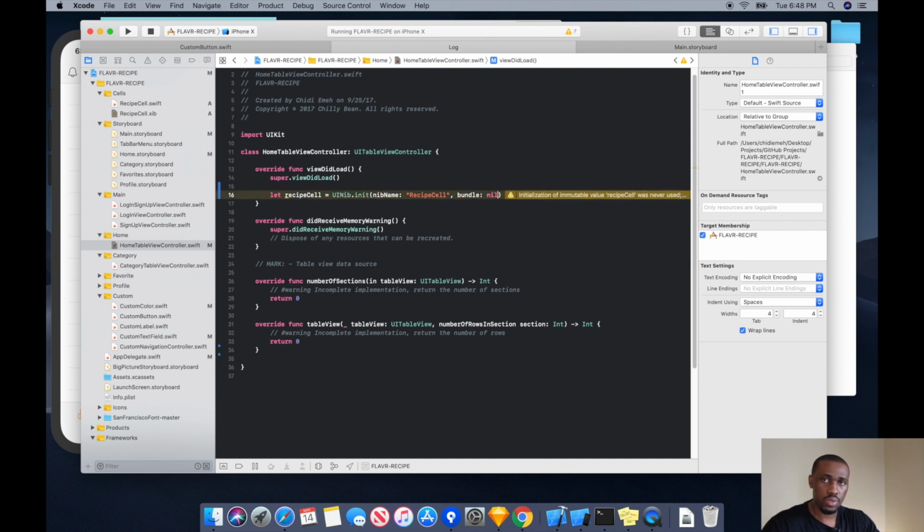Just like how we did the tab bar controller, we can also do the same thing. So I'm telling it, go find me this XIB, and I want to reference that, and then I can use that and register it for the table view. Because the table view is going to be using this cell, I have to register this to the table view, so the table view knows that that is the cell that I want it to use. This is what I'm saying, right?